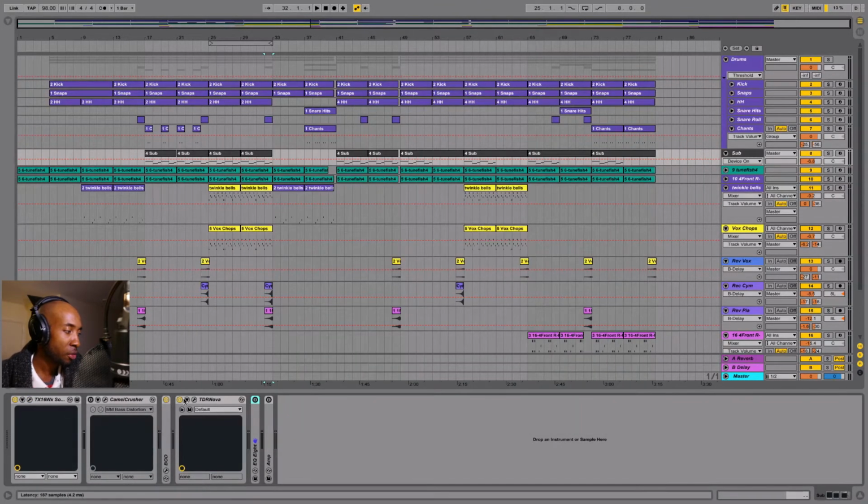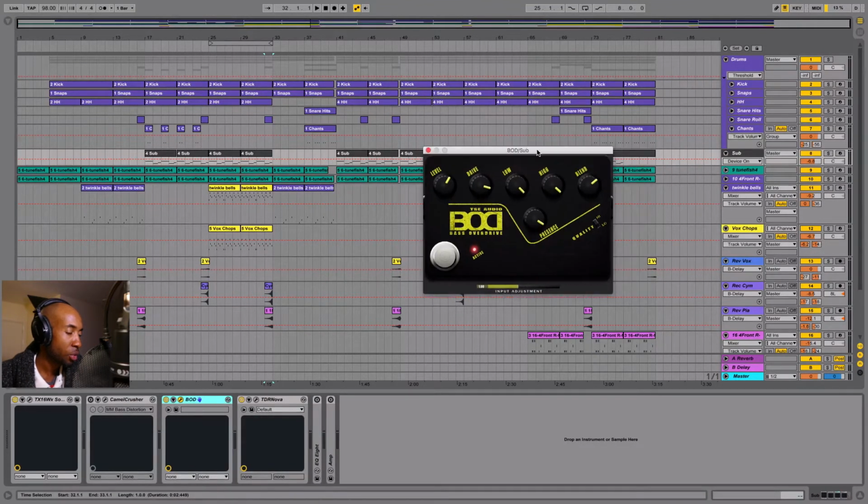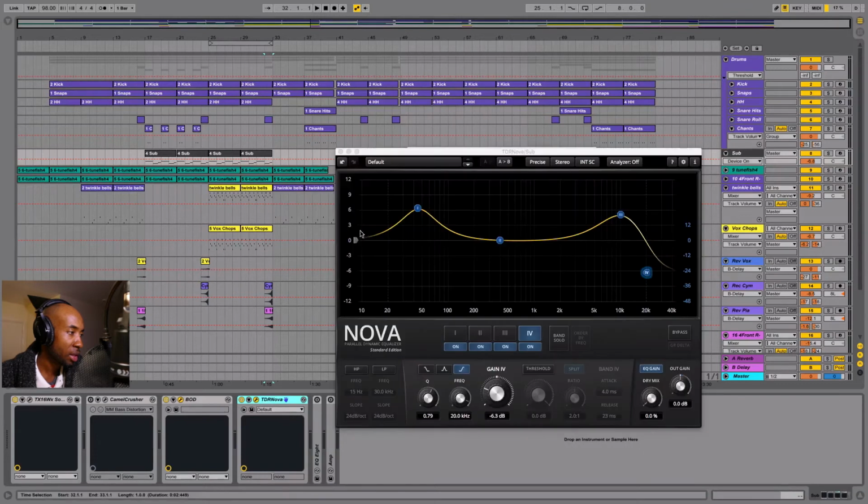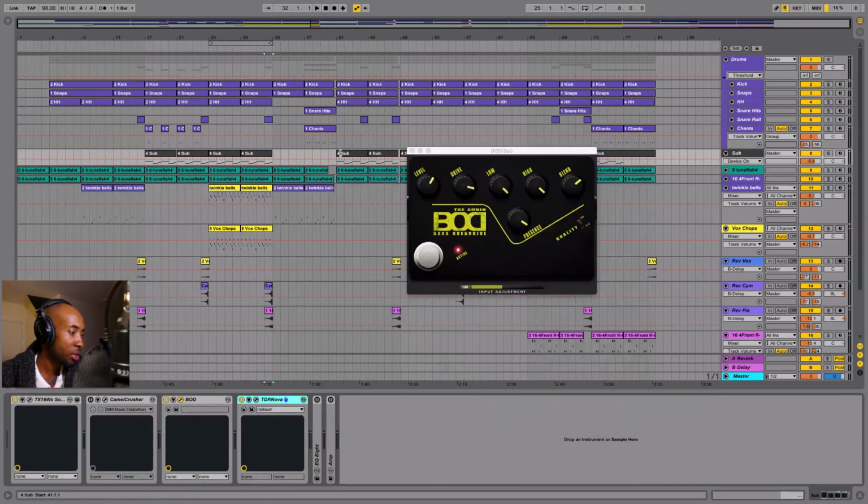Along that channel, I've got some processing going on. I do have a distortion plugin here, which is called BOD, Bass Overdrive. And I have an EQ, which is the Nova EQ. This is also a free EQ, so you can look that up.